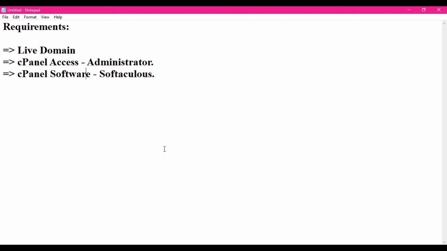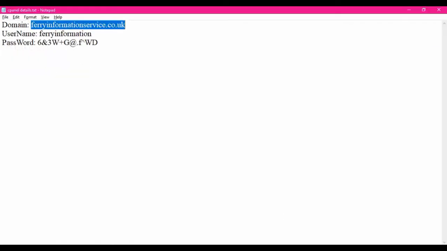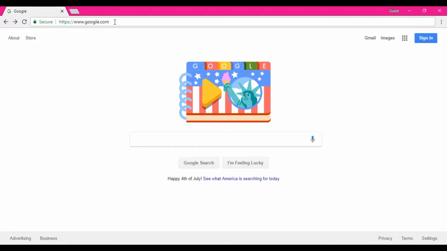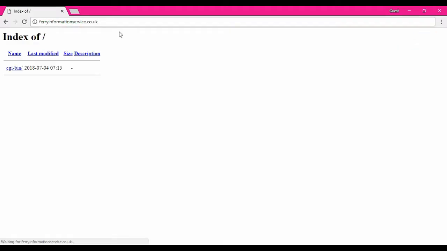So let's move on. I have a domain called queryinformationservice.co.uk, and I have cPanel access to it. I'm going to test whether the site is live or not. So I'm just opening a browser and testing my site there. Yes, it's loading. My cPanel is very fresh and there's nothing in it, so it's showing the index.